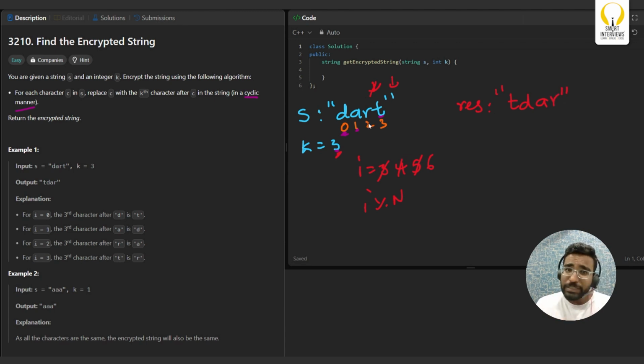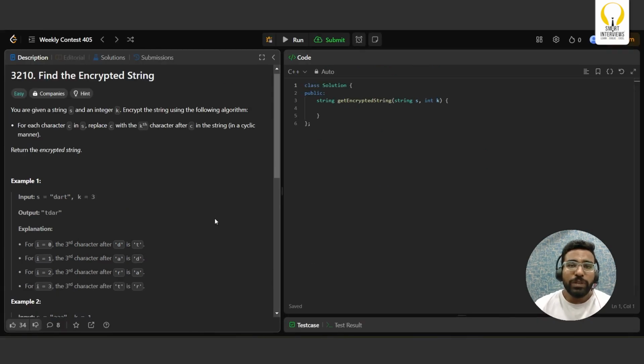Finally, from where should you traverse this? Can I simply say you should traverse from k to n plus k minus 1? Yes, sir. 3, 4, 5, 6, something like that. So this is the approach. I hope you guys are clear with the approach. Now let's quickly write code for this. Let's quickly write code for the first problem.